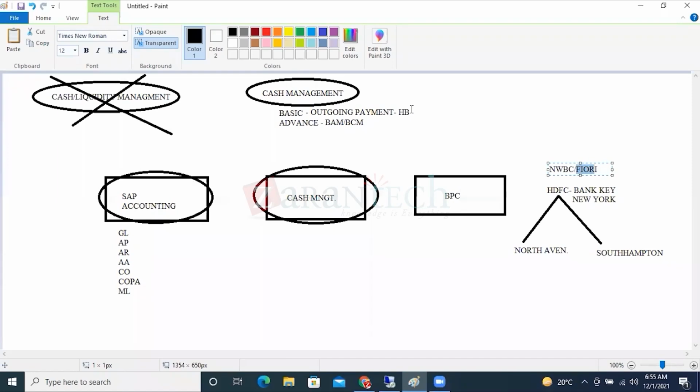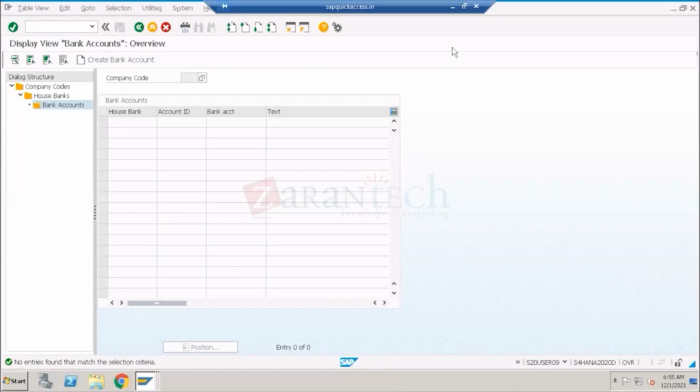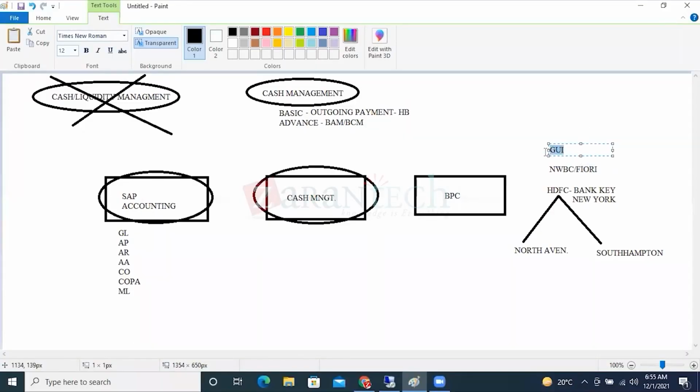No, directly you cannot create the bank. Today we cannot create any house bank directly from the GUI. The Graphical User Interface is called the GUI. You cannot create any house bank through the GUI directly. You need to follow the NWBC or the Fiori, because we are going for a full scope with bank account management and communication management. So a workflow approval has to be triggered for creating a new house bank. So I cannot directly use the GUI.